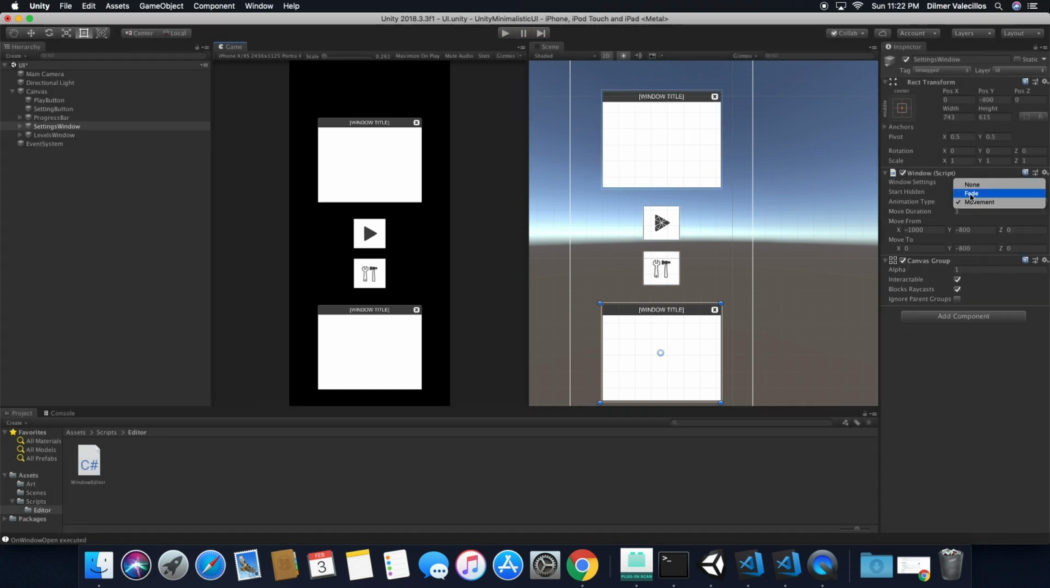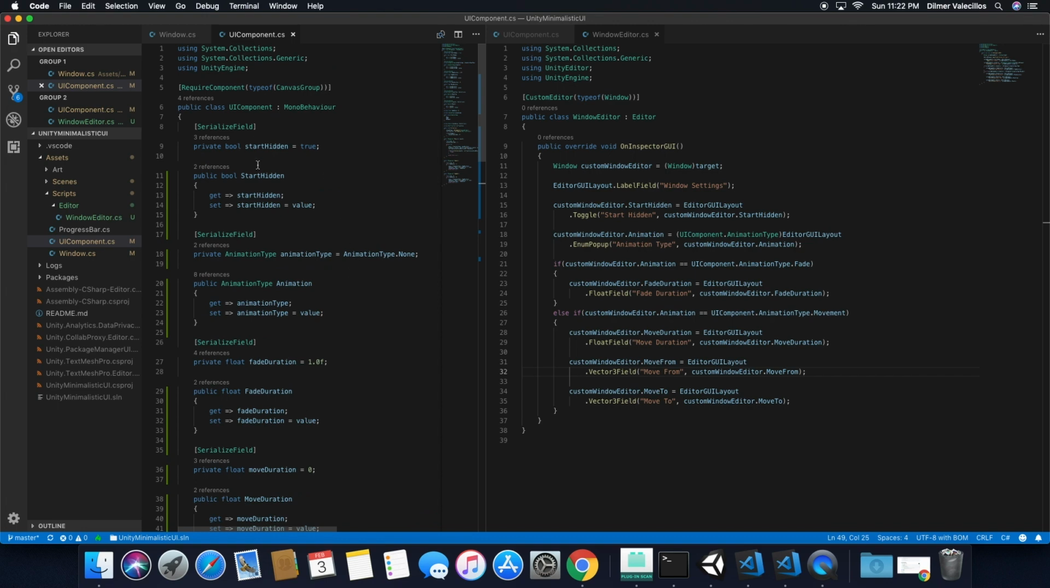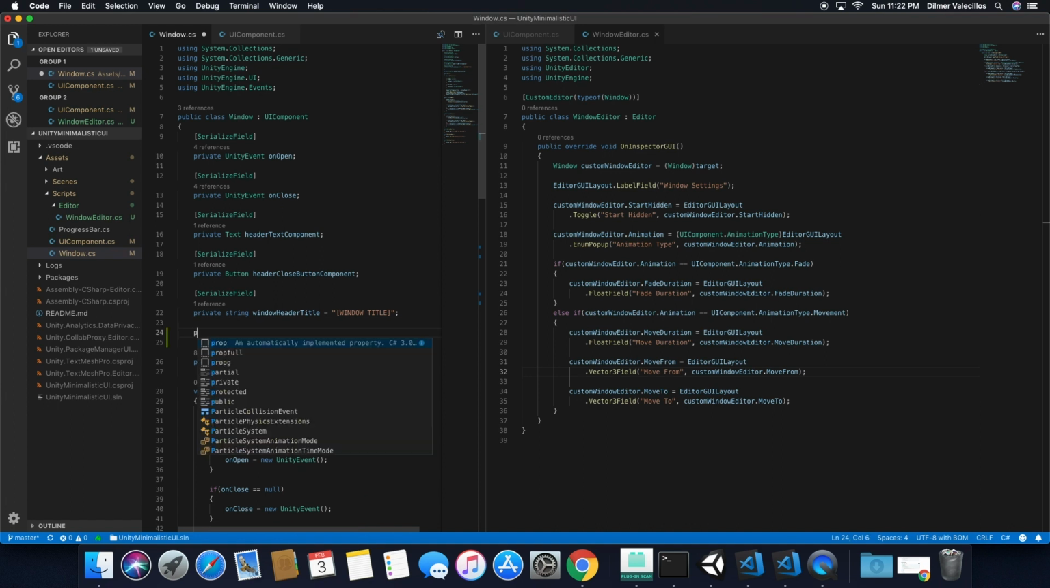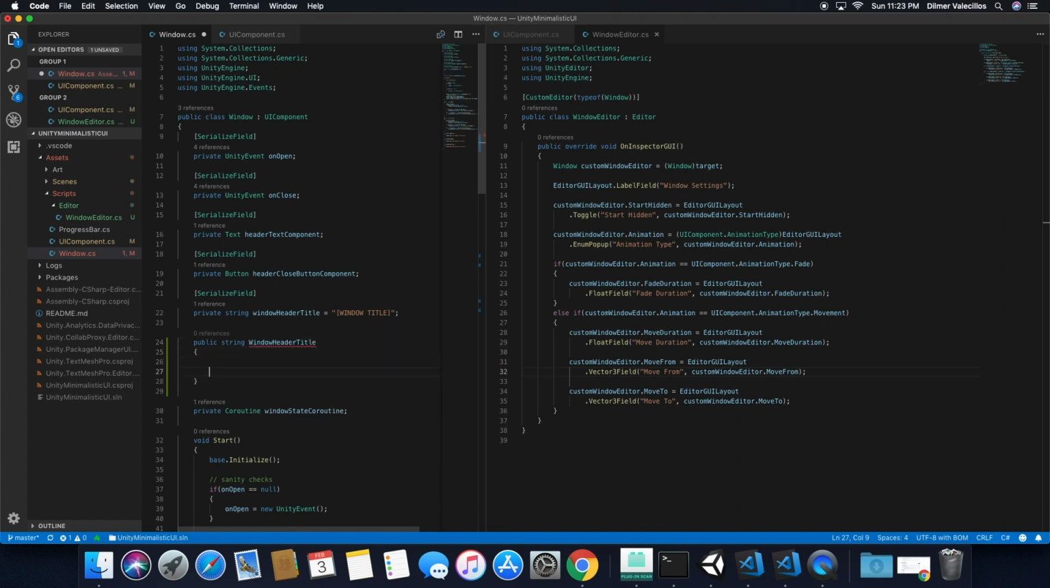We have our movement, we have our fade. The other thing that we lost is we also had some different components in here that we're not seeing right now. We don't see the window header title, which we were seeing before. So let's actually create a property for that. So I'm going to say public string WindowHeaderTitle. And we'll add a property, just like we did with everything else.